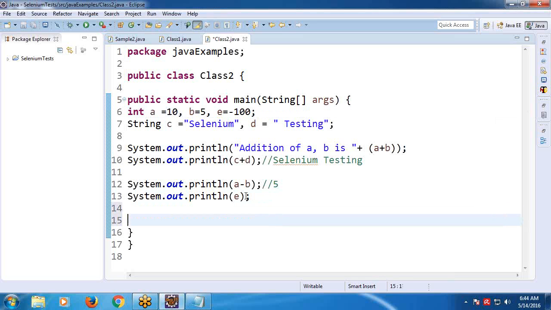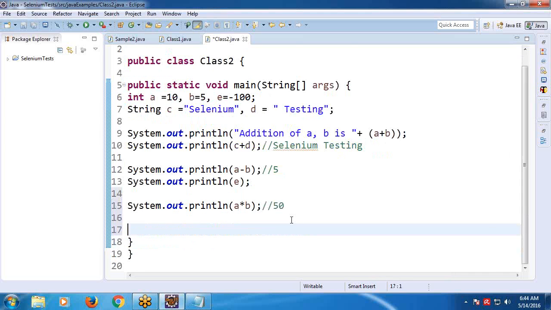Next, multiplication. Suppose A hash B. It will show 10, 50. Next, division.